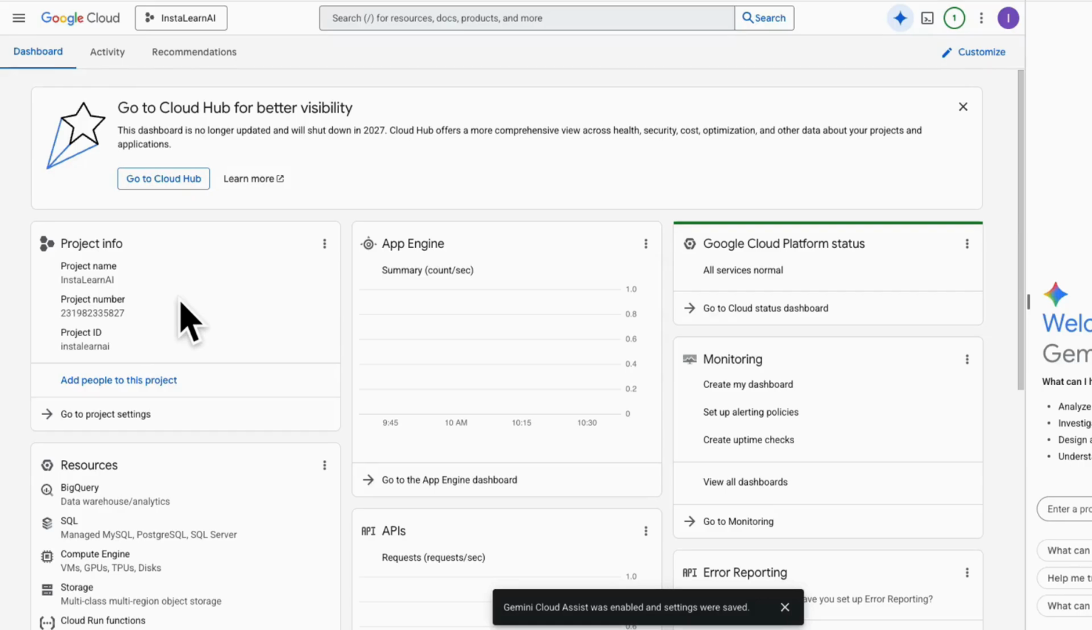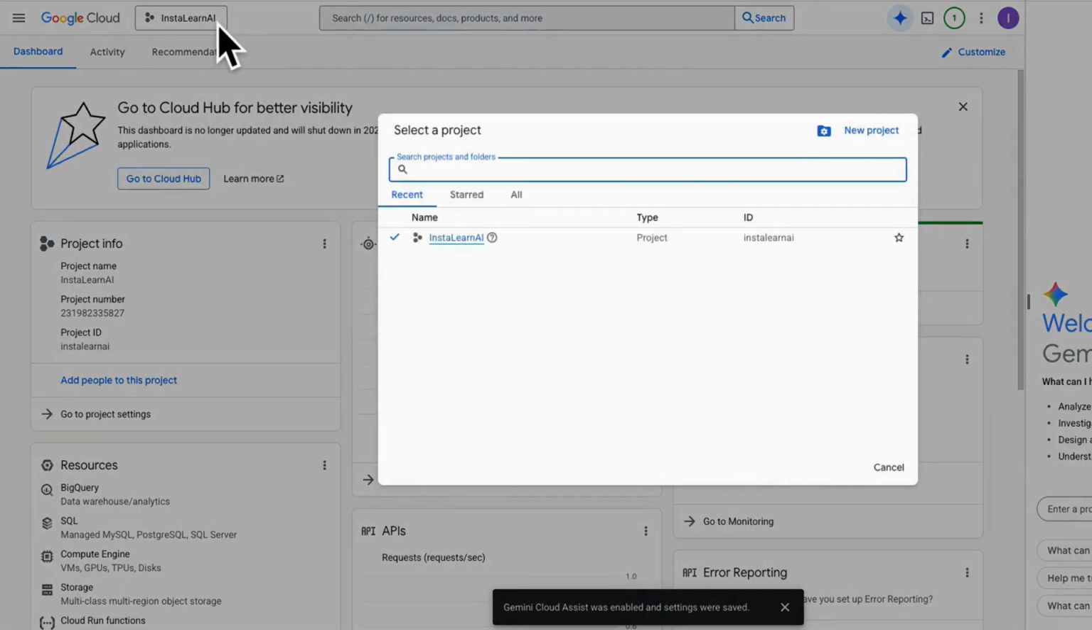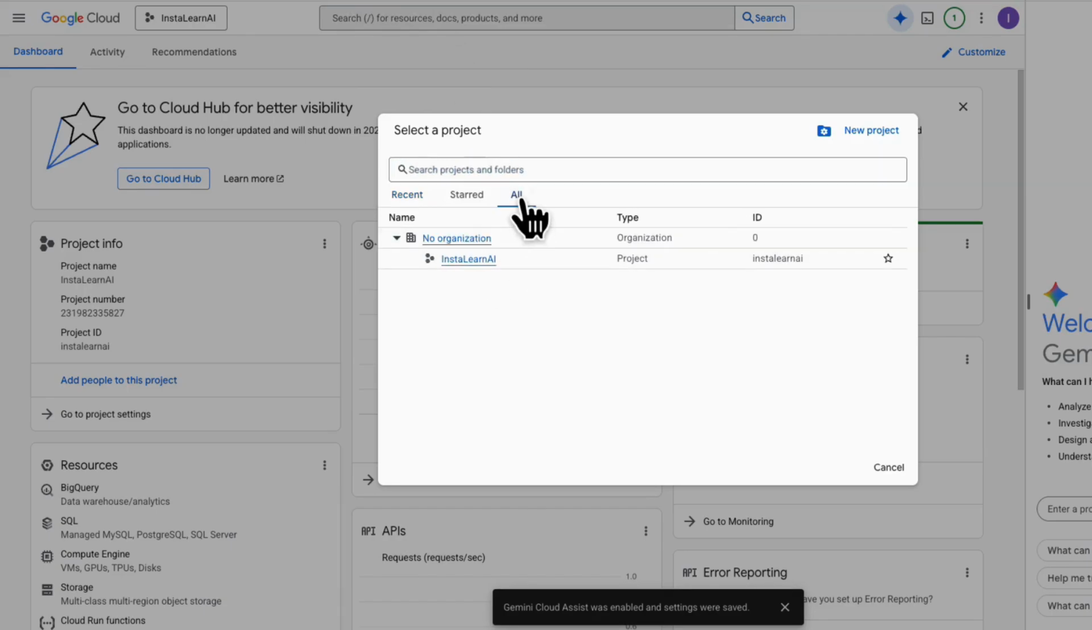To view projects, click the project drop-down at the top of the console. Then select All Projects. You may see multiple projects, including a shared resources project. Do not switch projects unless instructed.